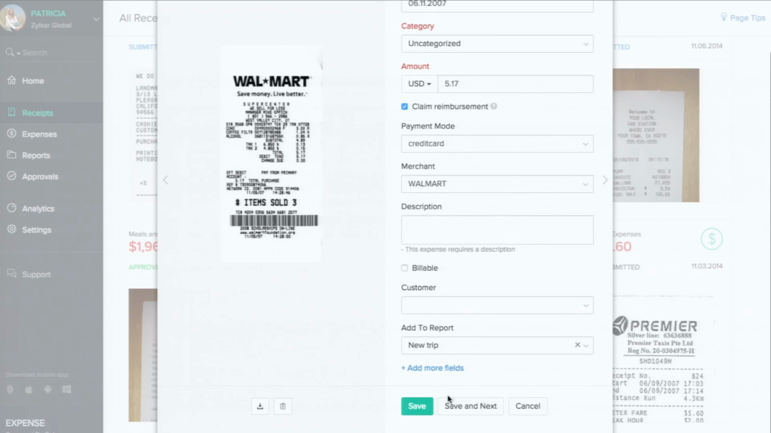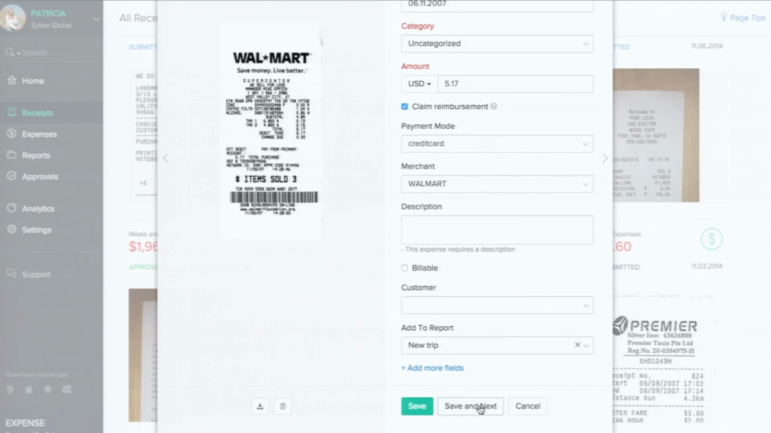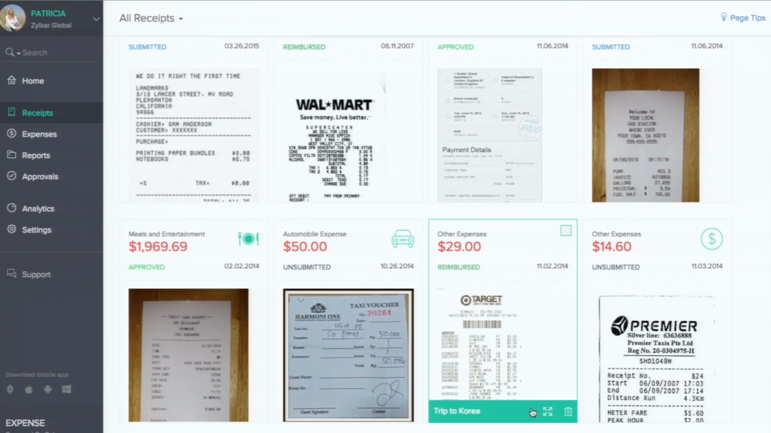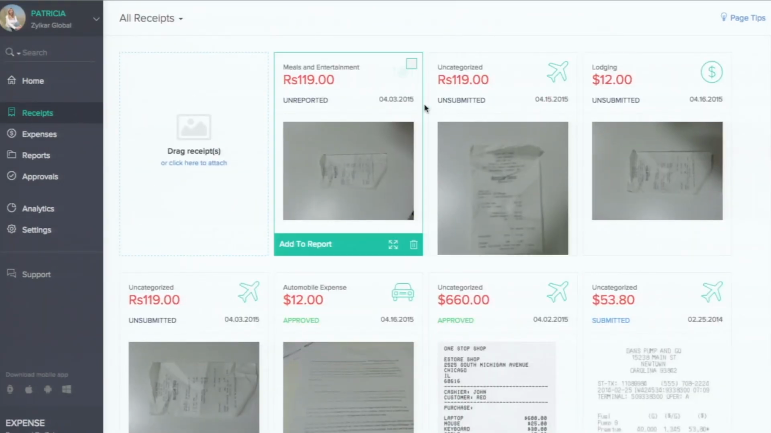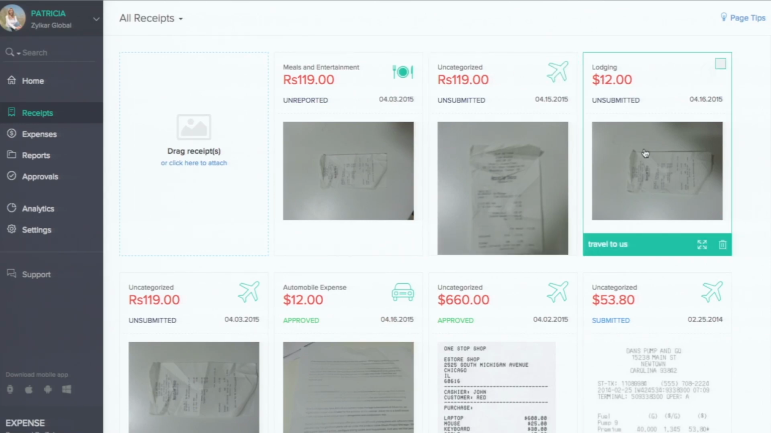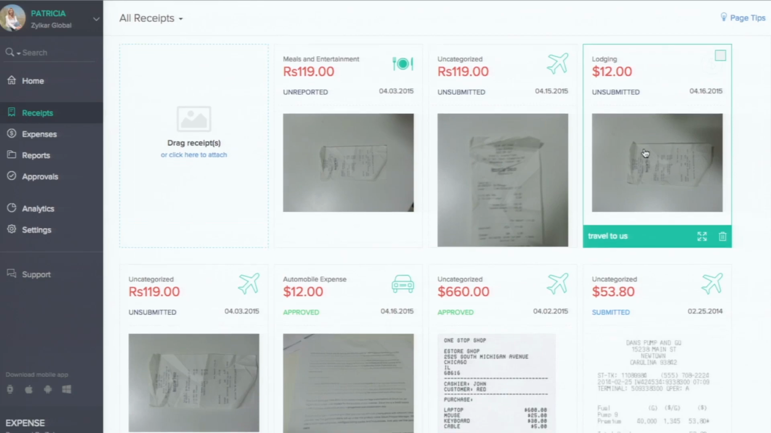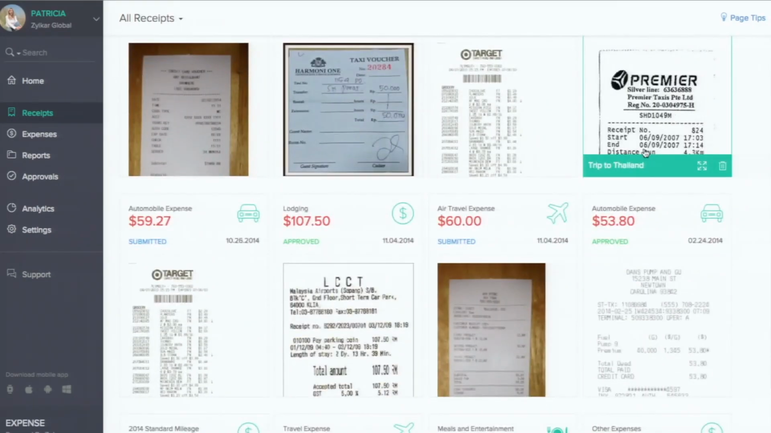So you can just save and go to the next one, go to the next one, and move on with this navigation. So you don't have to spend a lot of time manually organizing these. These are all not only extracted, but they are also automatically categorized. If the automatic categorization doesn't work, you can of course manually select the category as well.